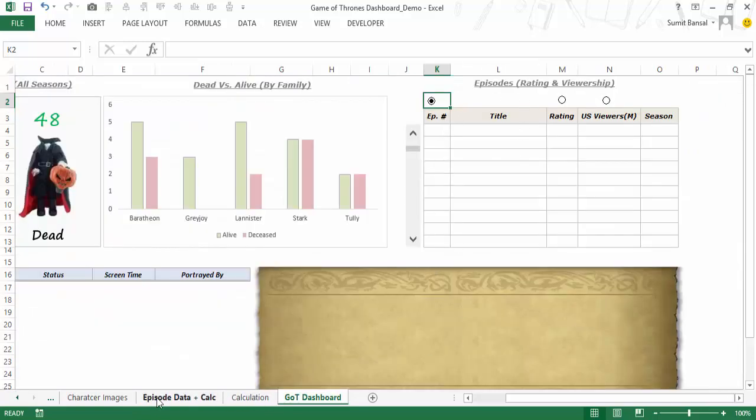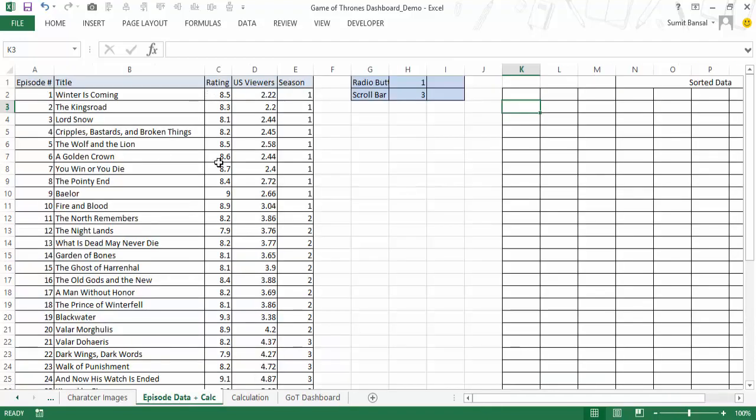So here, if you see, episode number is the first column, rating is the third column, and US viewership is the fourth column. So I would simply use a small formula and say, if this is equal to 1, then give me 1, else give me this plus 1. The reason I'm doing this is that I would use this as the column number. So if it's 1, I would want to return the first column, which is episode number. If this is 2, which means someone has selected ratings, then I would want to return the third column, and if it is 3, then I would want to return the fourth column.